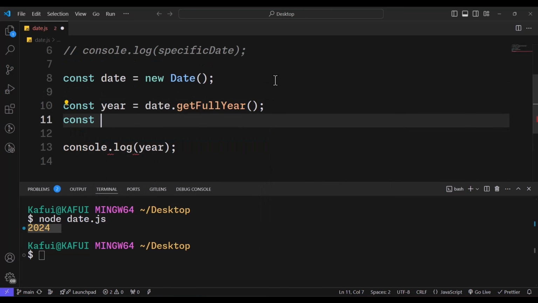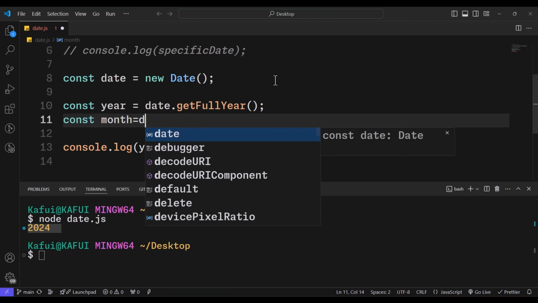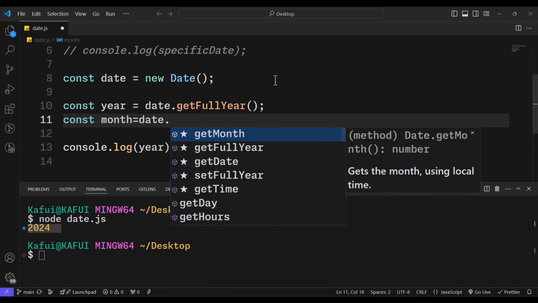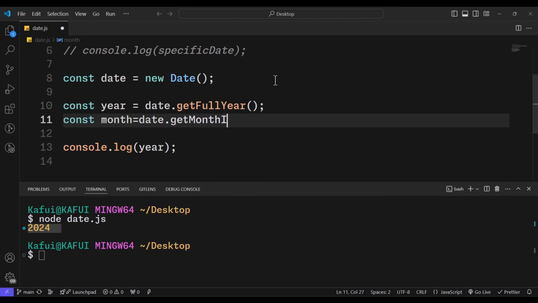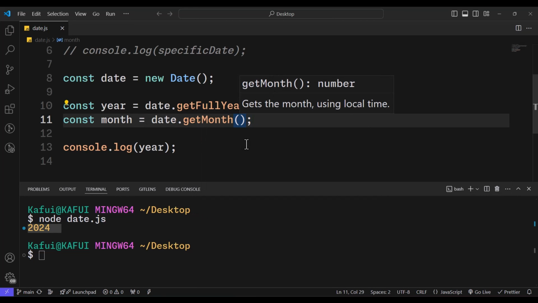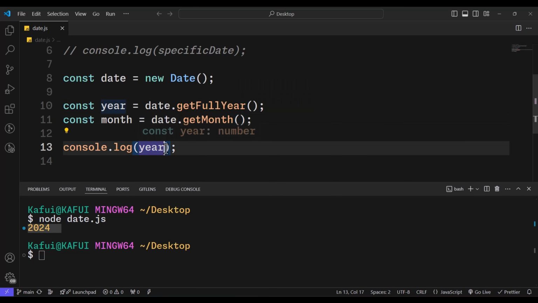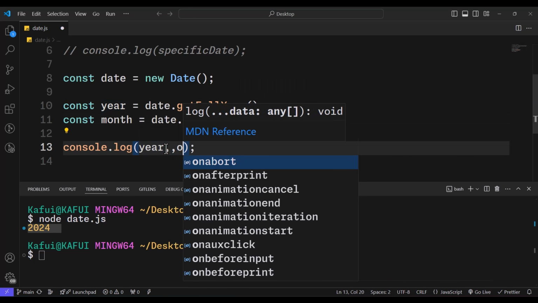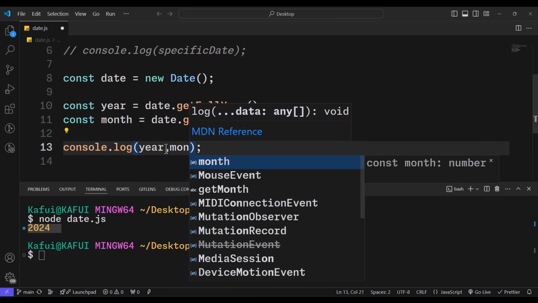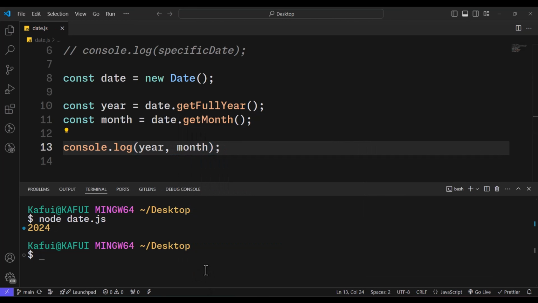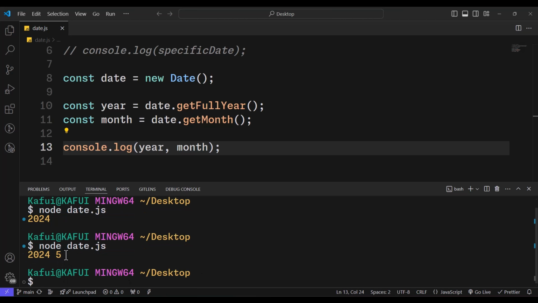We can also get the month. So I write date dot getMonth method. Make sure you bring the parentheses to execute it. I'll put a comma here and then put month here to console.log that. And then when I run my file again, we get the month, which is 5. And you have to know that months are zero-based index. So January is 0, the index of January is 0, it's not 1. Then February is 1, March is 2.